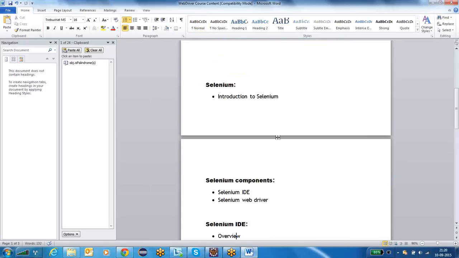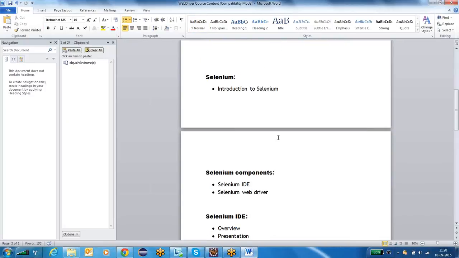Selenium is a web automation tool. Whatever you are manually doing on top of a web browser, you can do it through Selenium. Selenium IDE is a new topic.